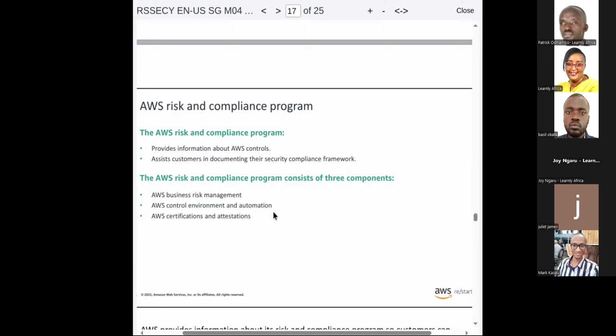Then next we have control environment and automation, security controls and monitoring tools to enforce compliance. For example, in the morning, we learned about Trusted Advisor, right? And we learned that security is one of the things that Trusted Advisor shows you about your resources, your entire AWS account.